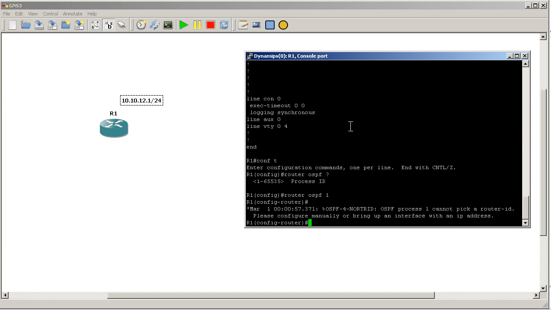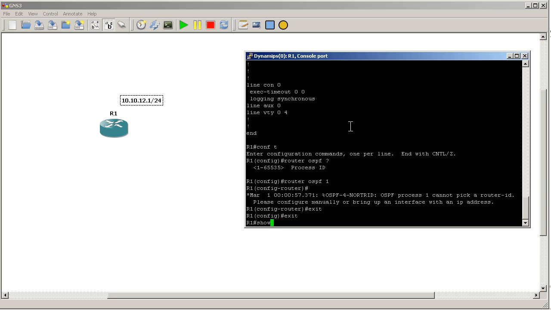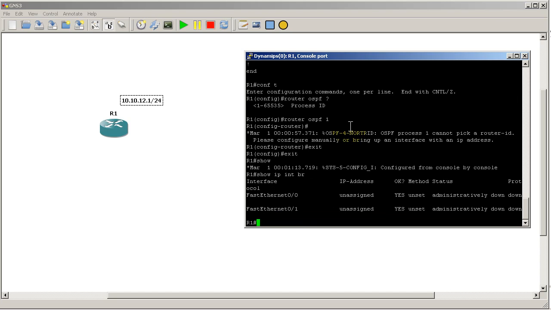Now you notice here you've got an interesting error message. Cannot pick a router ID, please configure manually or bring up an interface with an IP address. The reason I'm getting this error is because I don't have any interfaces up. So show ip int br. Nothing is up, everything's down, and there's no IP addresses anywhere. So what OSPF is telling me is, well, dummy, you're trying to start OSPF, but it's not going to do anything, so why even bother?